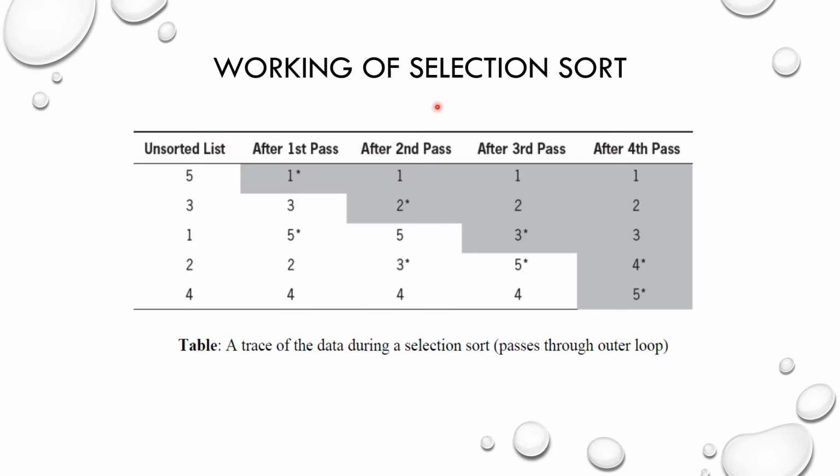In the second pass, what is happening? It is seeing the second smallest element from the given list of elements. Okay, it sees that 3, 5, 2, 4 are available here, and one has been sorted.